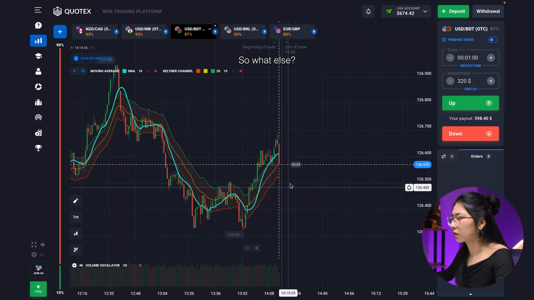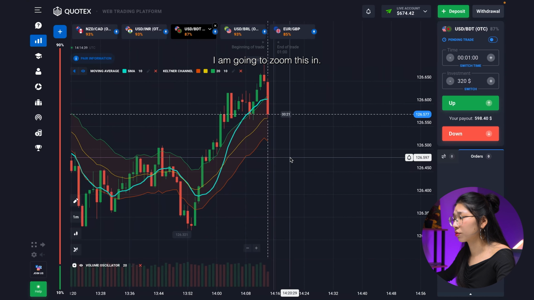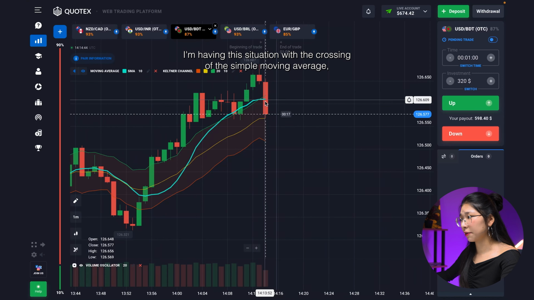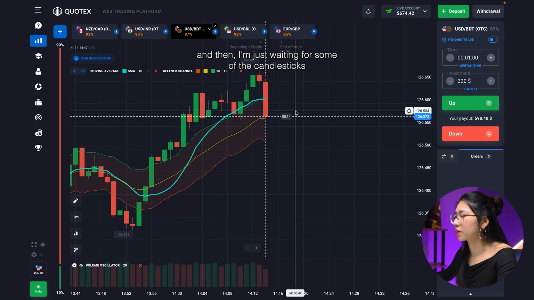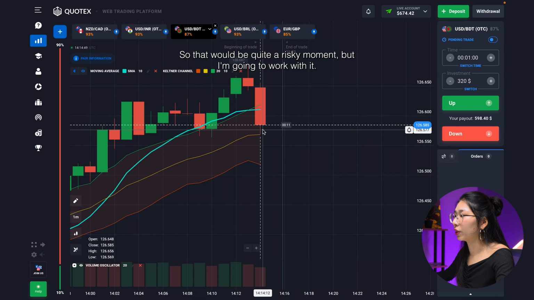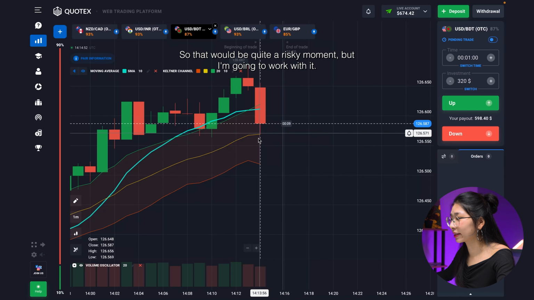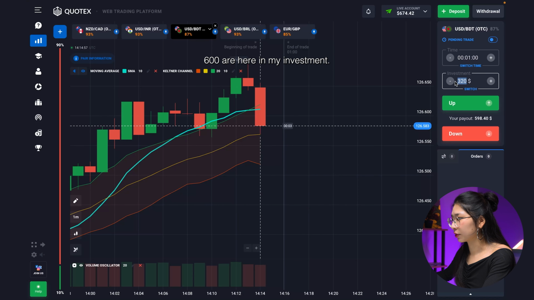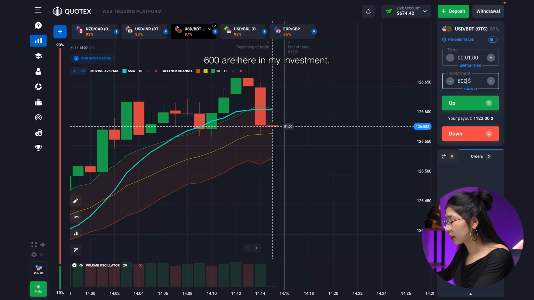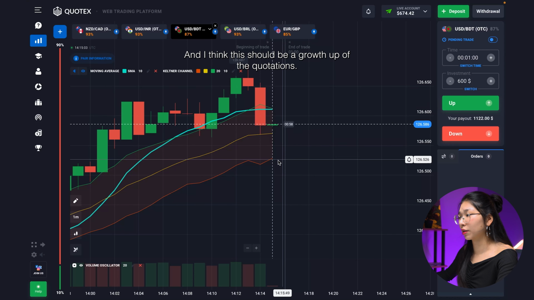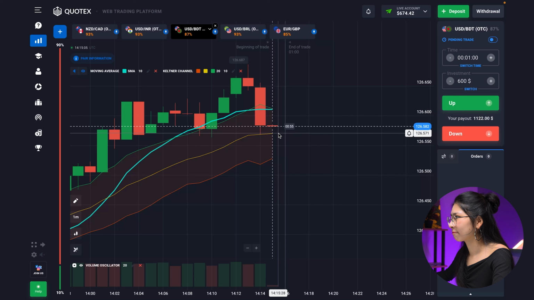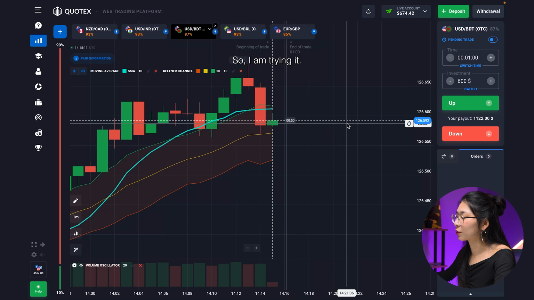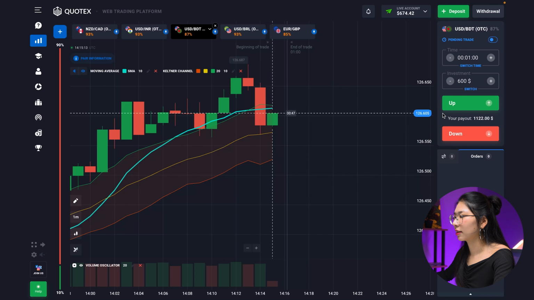Okay, so what else? I'm going to zoom this in, and I'm having a situation with the crossing of the simple moving average, and then I'm just waiting for some of the candlesticks to cross the yellow line. So that would be quite a risky move, guys, but I'm going to work with it. Okay, $600 here in my investment, and I think this should be a graph up of the quotations. So that's why I'm trying it. And let's go with a call option.